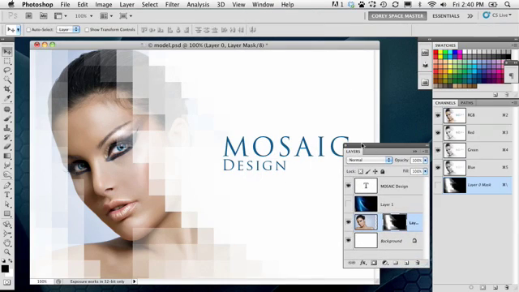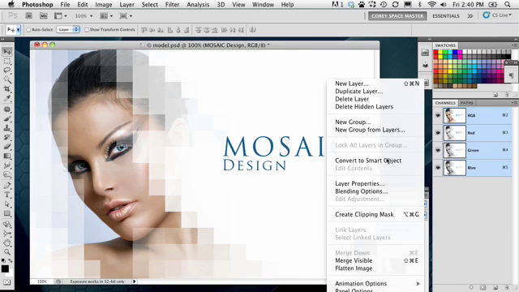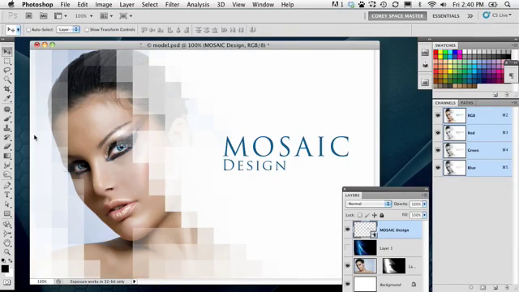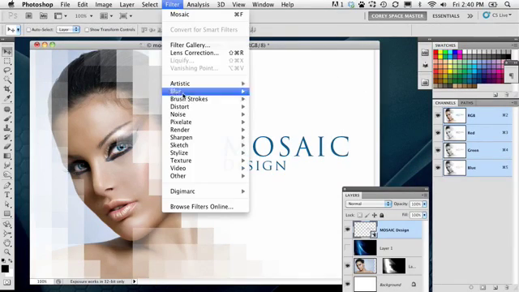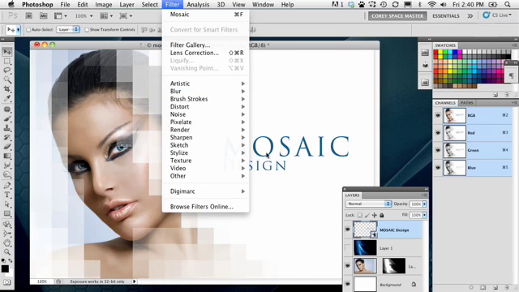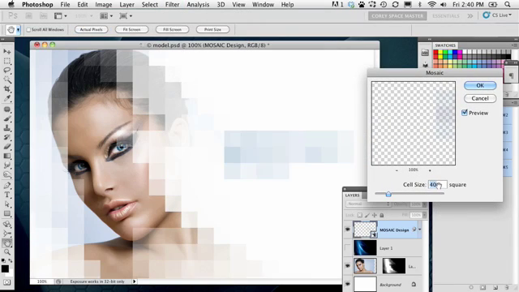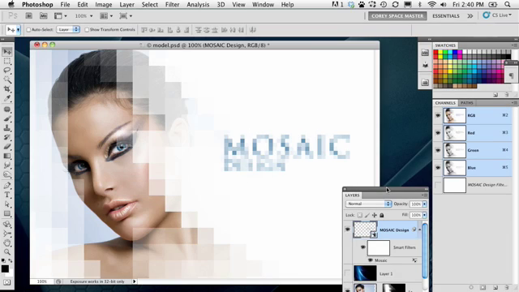Now here's an added little bonus to this. Since we are talking about mosaics and very cool effects like that, on that layer that contains the text, notice right here, I'm going to go ahead and make that a smart object. And then I'm going to go over here and run the same mosaic filter we applied. We'll go to pixelate, mosaic. And this time I'm actually going to do a 10 square cell size there. And you can see it's applying the mosaic to that text, and I'll click OK.